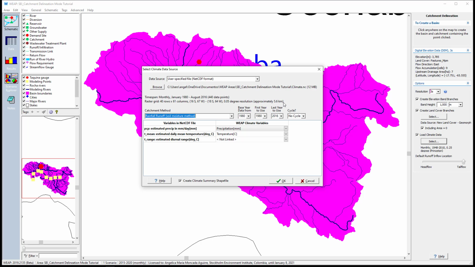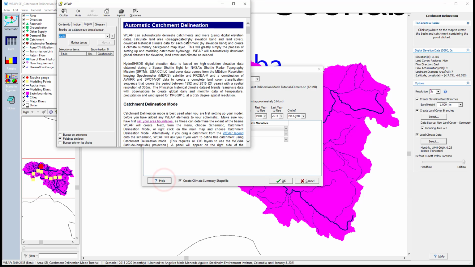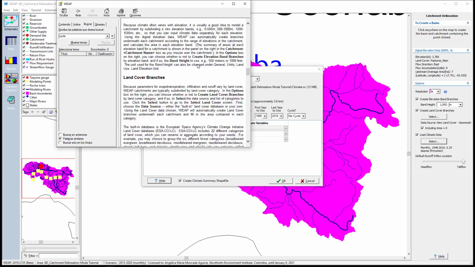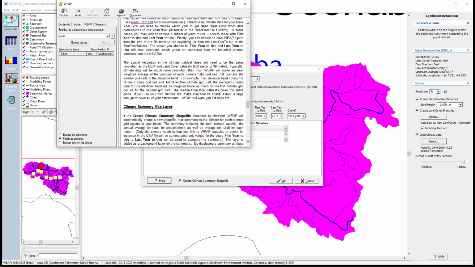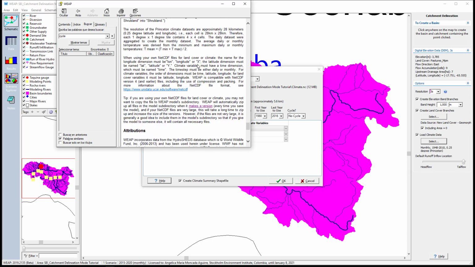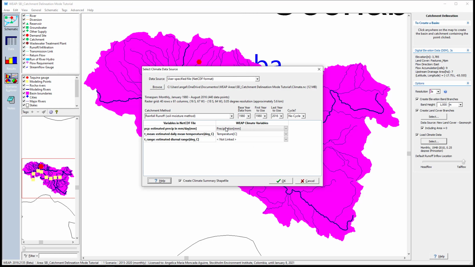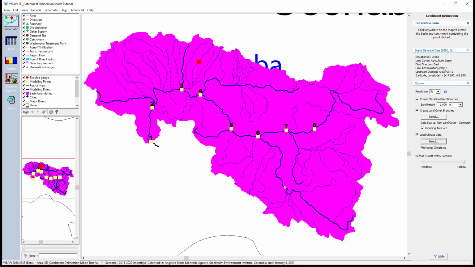I recommend that you carefully read the information available in the WEAP help about the catchment delineation mode. It describes the technical details that must be considered to use it correctly. Close this help window. Click on OK on the Select Climate window. Once we have finished setting up everything on this panel, we are ready to add catchments in the schematic.